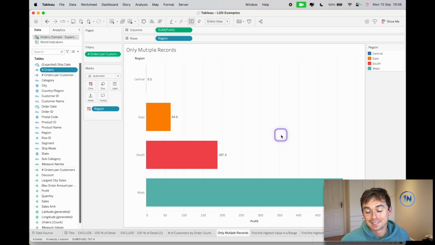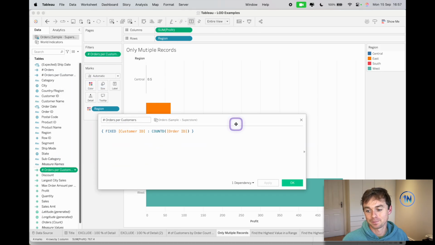My third one that I'm hoping will be useful is looking at only multiple records or only single records. So in this case, we want to know how much profit came from customers who've only purchased once from us. So you can see not very much. But what exactly did we do? Well, we just built the region and sum of profit on columns. And then we used that same old number of orders per customer.